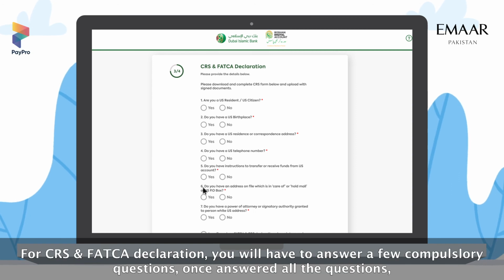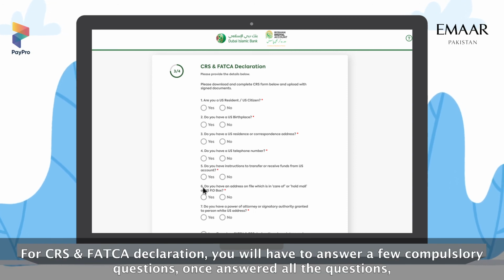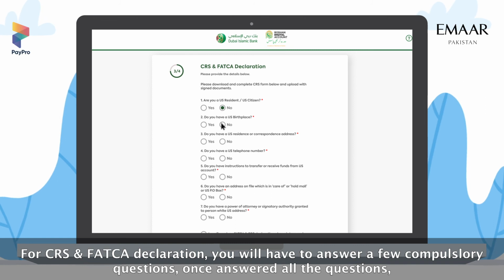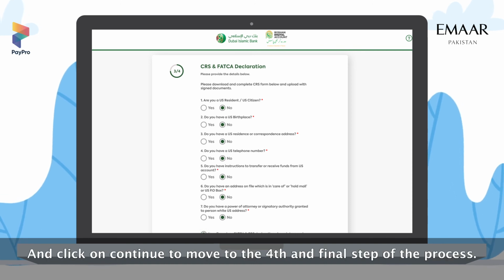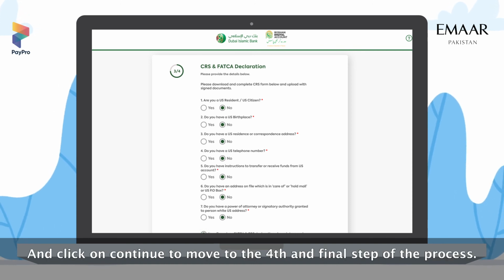For CRS and FATCA declaration, you will have to answer a few compulsory questions. Once answered all the questions, mark the checkbox to confirm your declaration and click on Continue to move to the fourth and final step of the process.